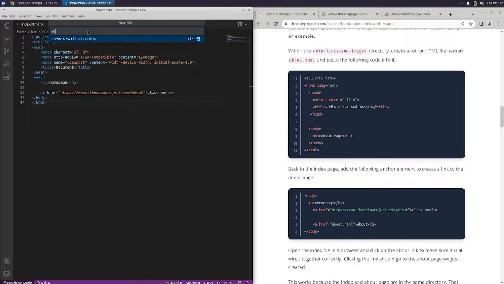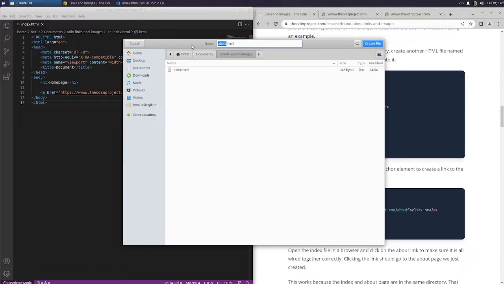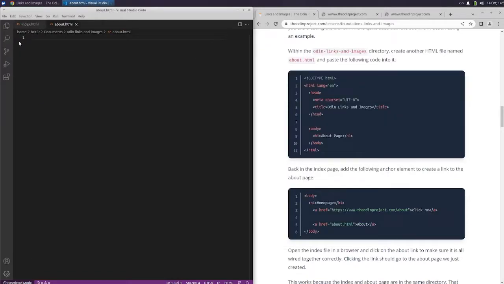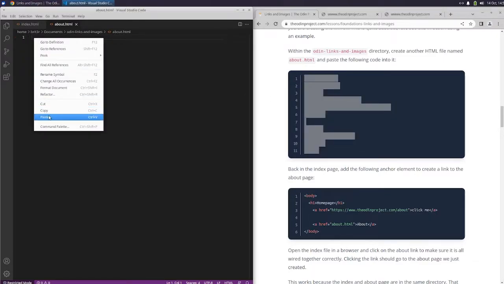And it's going to be called about.html. And we're going to save that here. And then we'll copy and paste this info into there. Copy and paste.